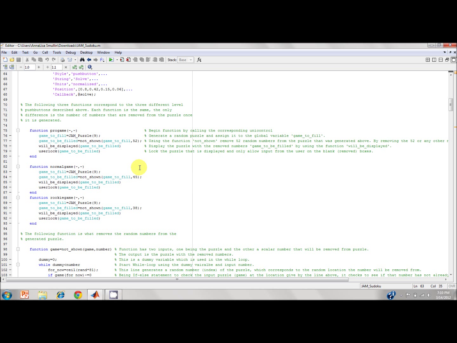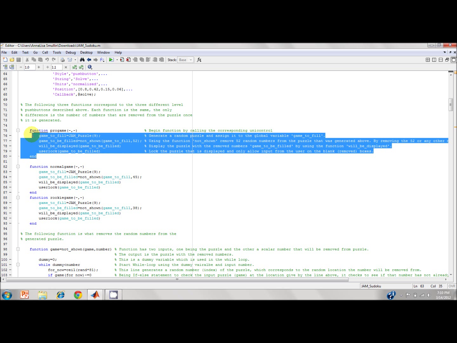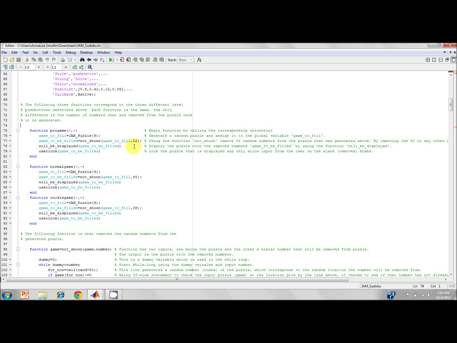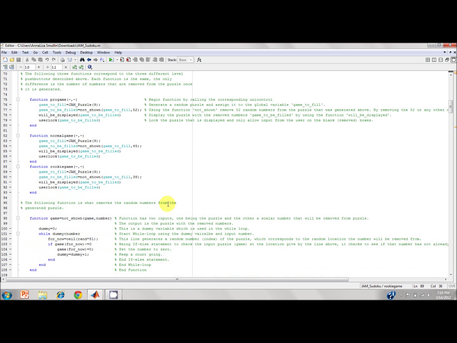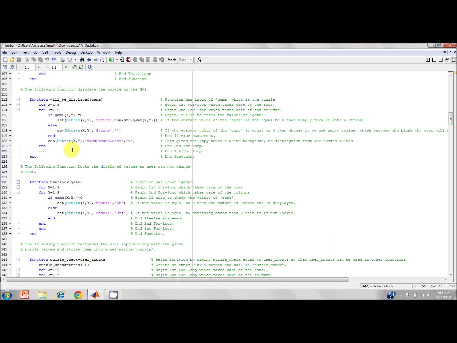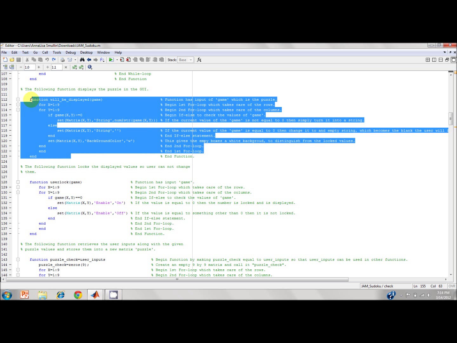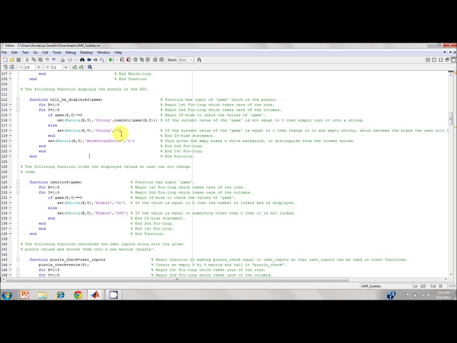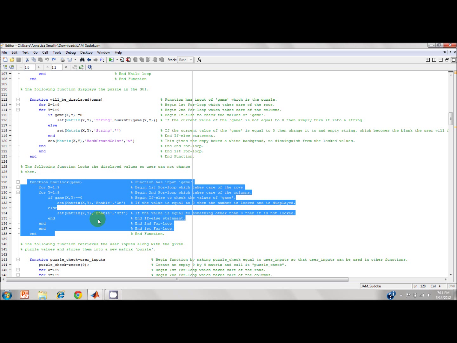Now that the buttons are created, functions are made for each difficulty level of the game. As you can see, for a pro game, 52 squares are removed, whereas for a normal game, 45 are removed, and a rookie has 38 squares removed. This function randomly picks which squares to remove in the displayed puzzle. We then create a function to display the puzzle in the GUI. We set some conditions such as the background color to be white. The user lock function ensures that the user cannot change the displayed value.